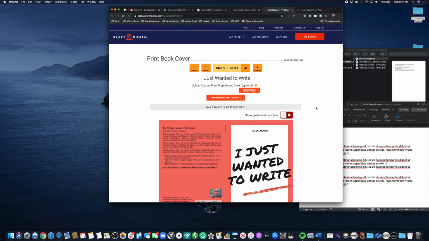So in the previous step, we took a look at the inside of the book. Now in step 3 of the D2D print process, we are going to look at the cover of the book, and we are going to judge this book by its cover.